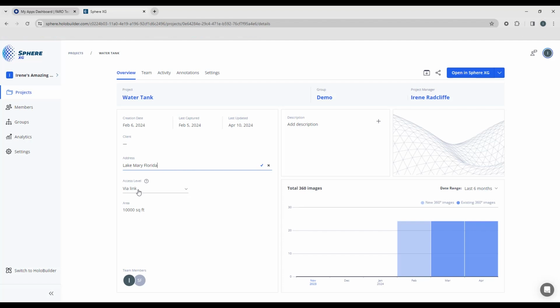And we can change the access level. Right now it's available to anybody who has the link, or we can go ahead and change that to private, and then it's only available to anybody who has been invited to the project. And the approximate area. This is more relevant to the HoloBuilder users, and this is designated when you create the new project.